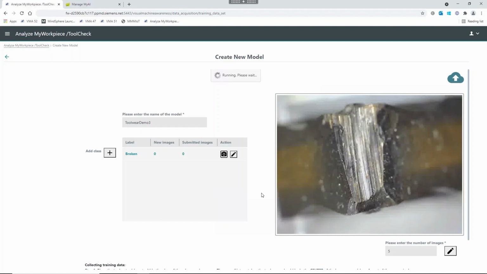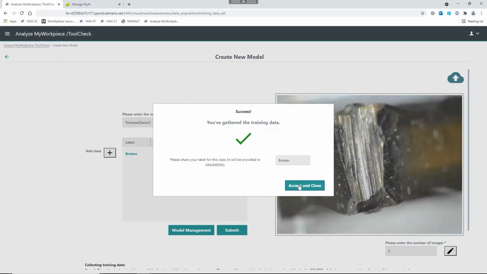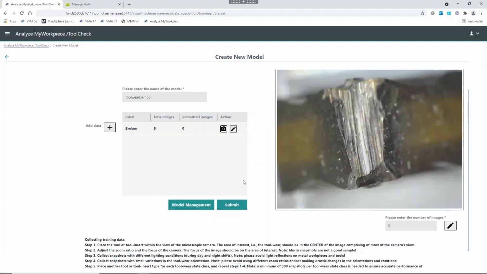Once the data has been collected, I receive this confirmation message, ensuring that I've actually gathered the training data. Here I can update the name again, accept, and close. You can also see some helpful tips for collecting data here at the bottom of the page.